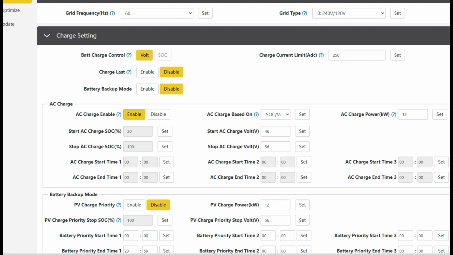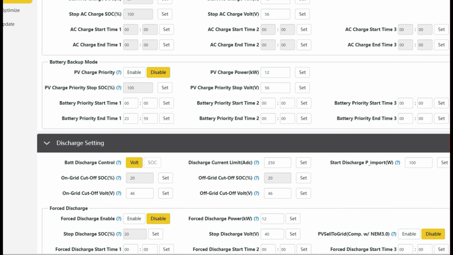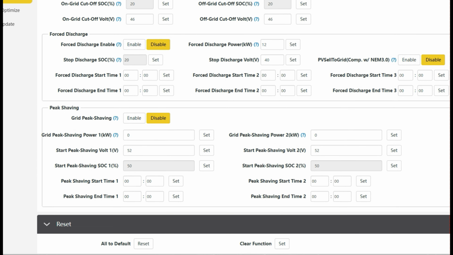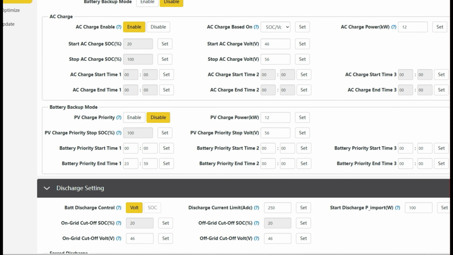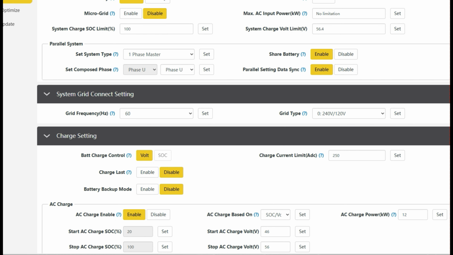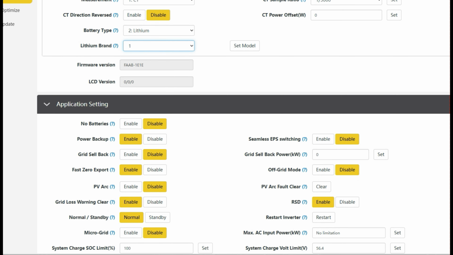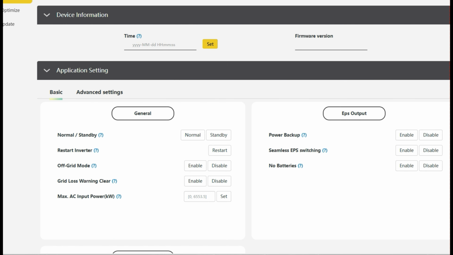And you can see the AC charge settings, different parameters to set for AC charging and discharging, and the reset section. As I scroll back up, you can get an idea of the settings and the parameters that you're going to need to set for the FlexBoss when you're configuring your system. You can see the different buttons there for the application settings. So that's just a quick run through of the settings.